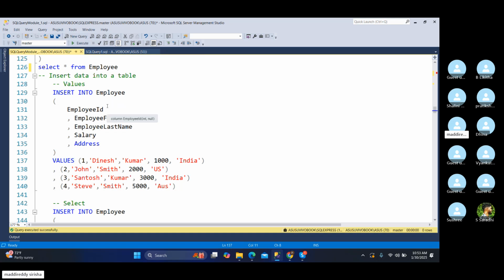First column is employee ID. Employee ID can take the integer data type. So I'm giving employee ID 1 here. You can give any number here. Okay. Any number till how many digits? 10 digits, because we are using the integer data type there. So I gave 1, then employee first name, Dinesh.